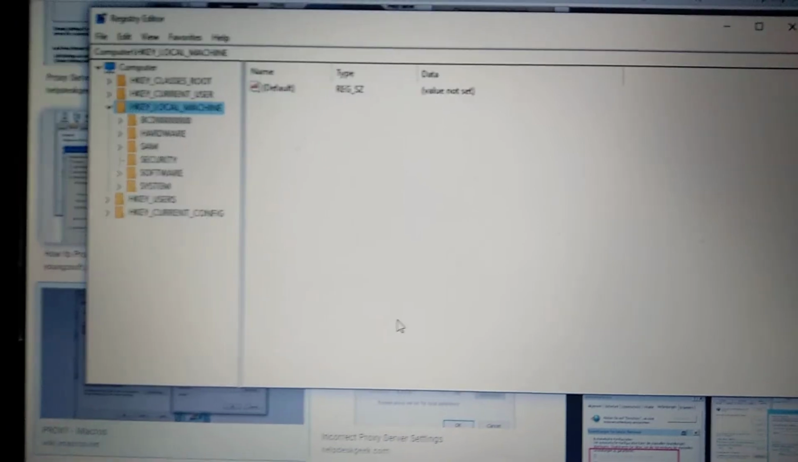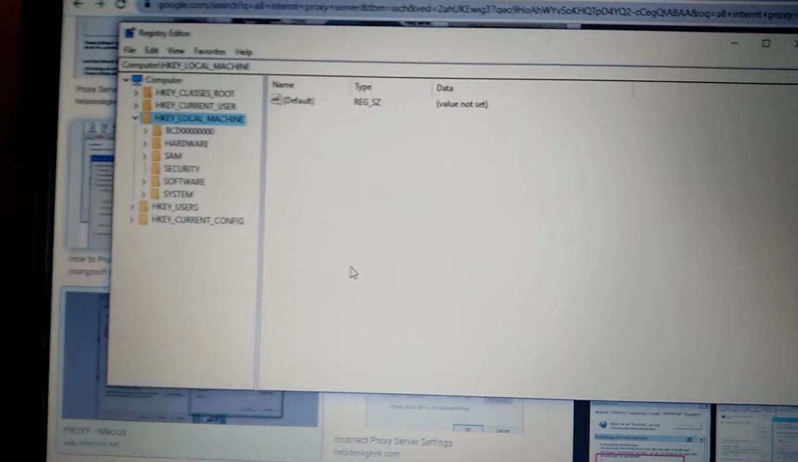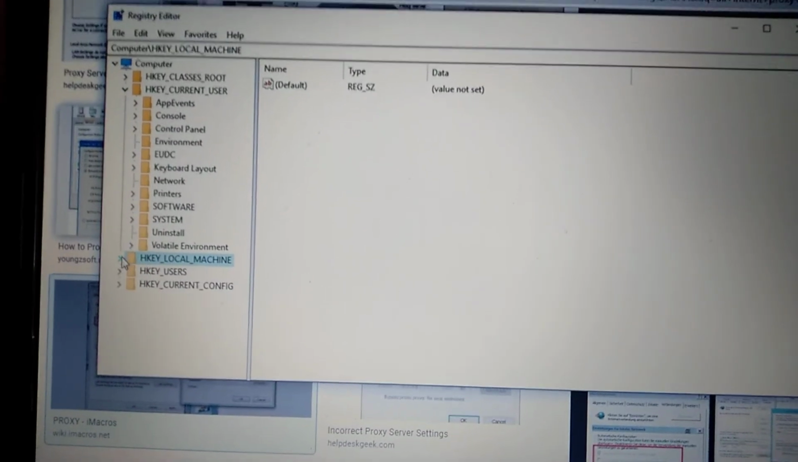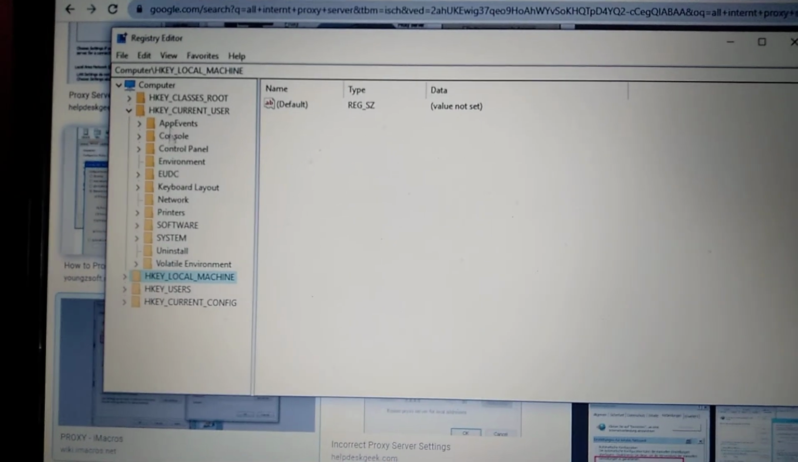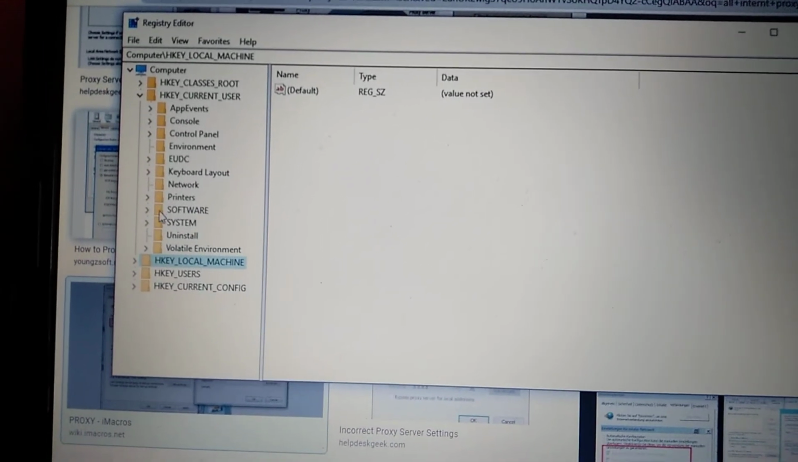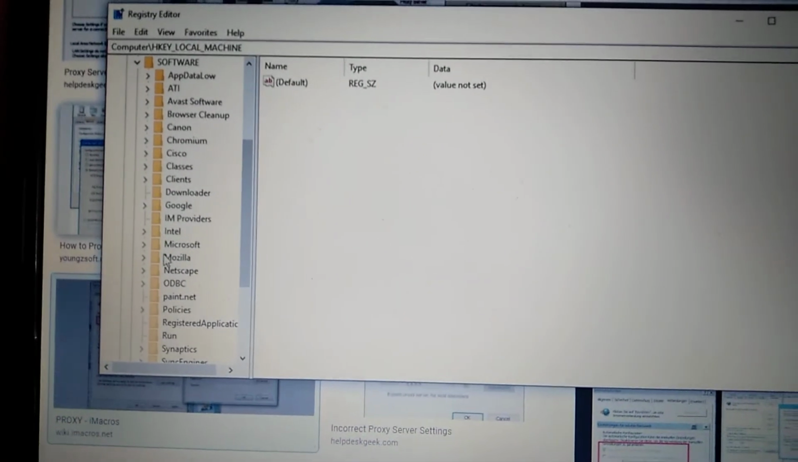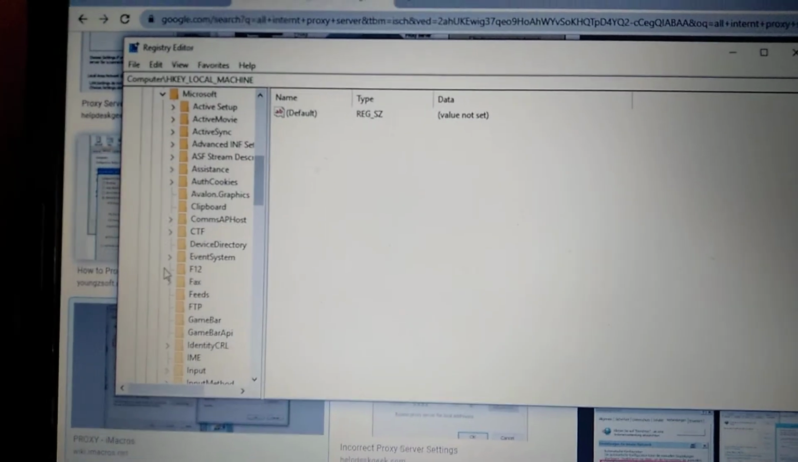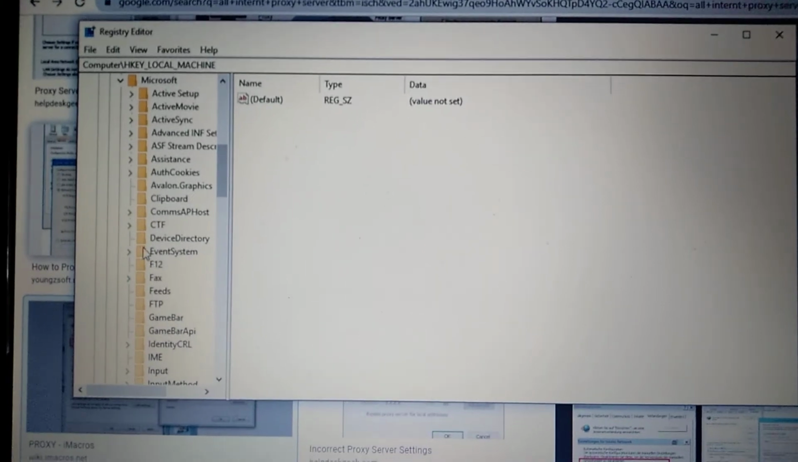So we need to go to HKEY_CURRENT_USER. Here you can see it. Here we need to choose Software. You can see Software. After Software we need to choose Microsoft. Here you can see Microsoft. And after Microsoft we need to choose Windows.